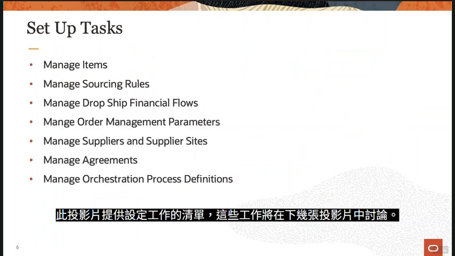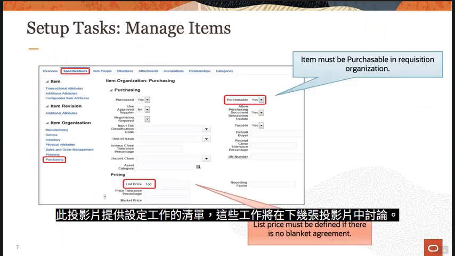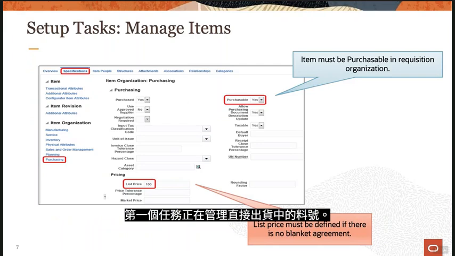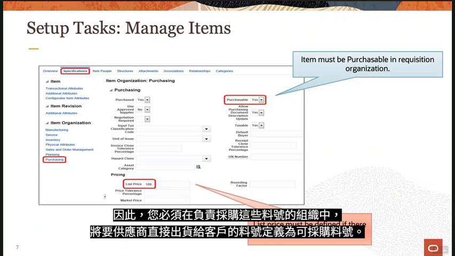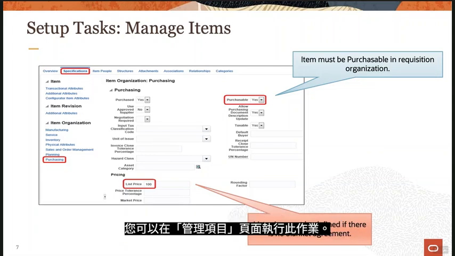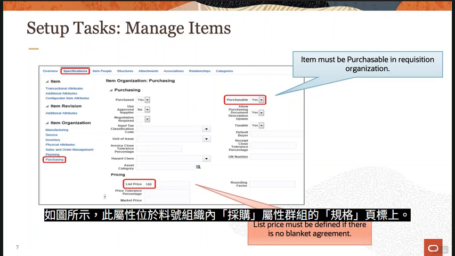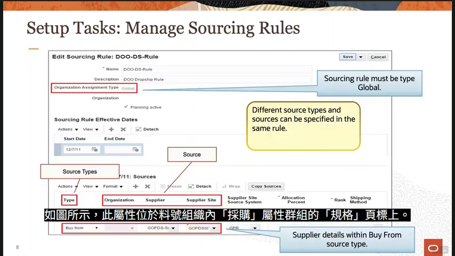This slide provides a list of setup tasks which will be discussed in the next several slides. The first task is managing items in dropship. Only items which are defined as purchasable are candidates for dropshipment. Therefore, you must define the items that you would like your suppliers to ship directly to your customer as purchasable in the organization that will be responsible for purchasing those items. This is done on the Manage Items page. As shown, the property is on the Specifications tab within the Purchasing Attribute group within the item organization.